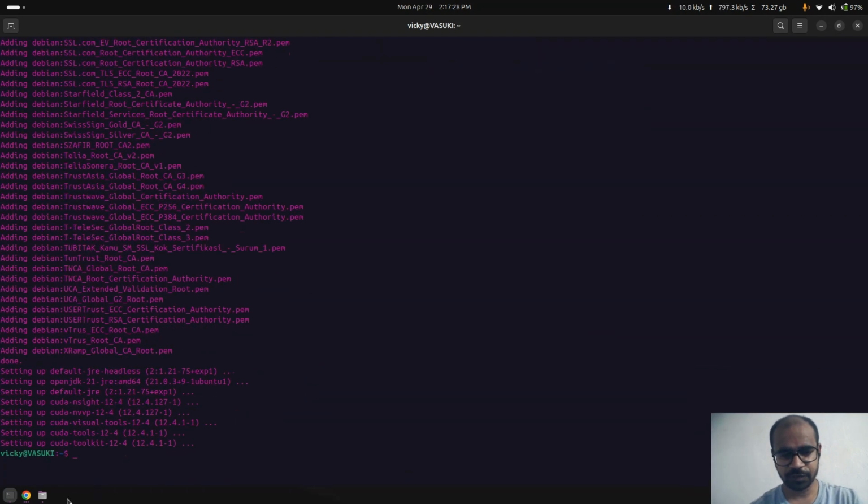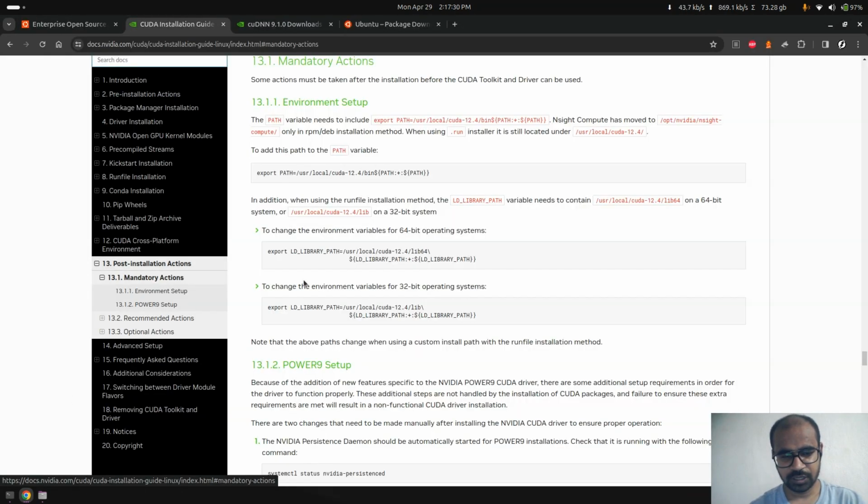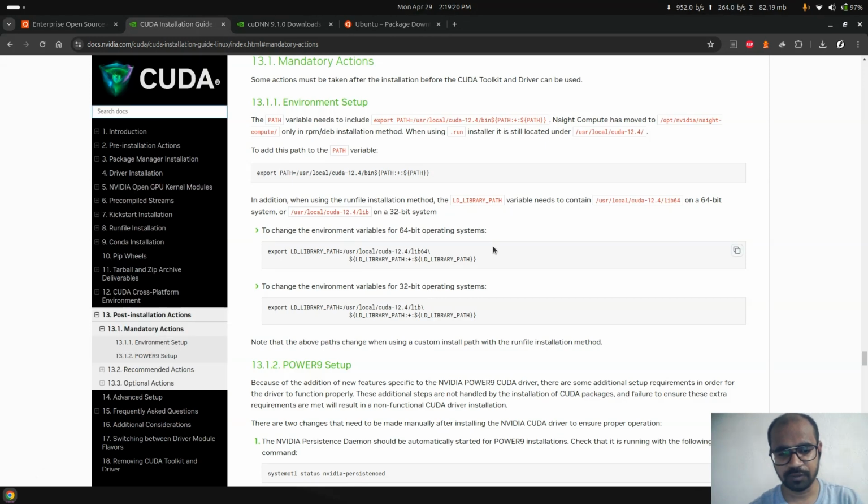As you guys can see, the installation is now complete. So for the verification of the CUDA drivers and CUDNN, we just need to restart the system, and after that, the CUDA driver will be loaded perfectly on the system. So I will be back after rebooting the system so that we can verify the CUDA packages.